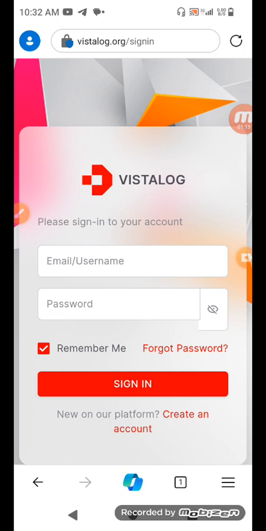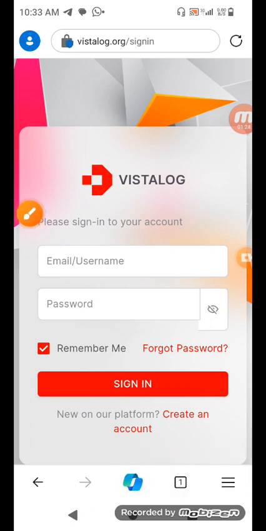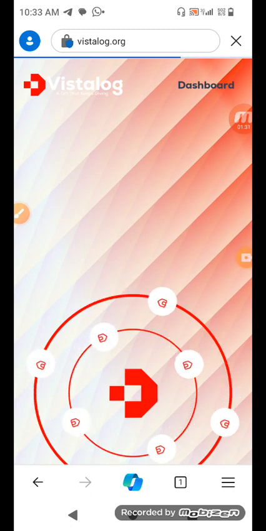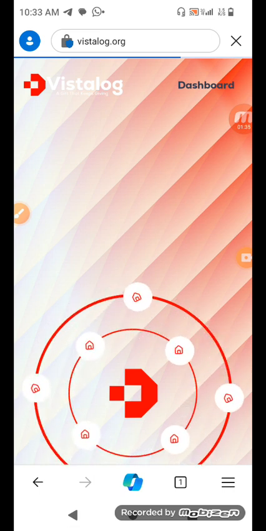I'm going to do that. You see what I'm talking about? You see your email or your username, anyone can go, your registered password, then you click on sign in. And that's exactly what I'm going to do right away. Now, when you do that, the system is going to bring you up here. You can see you're not yet seeing your interface.